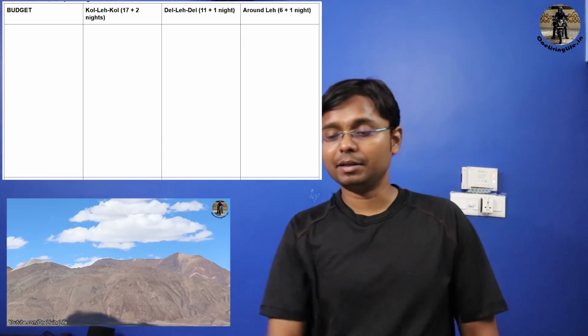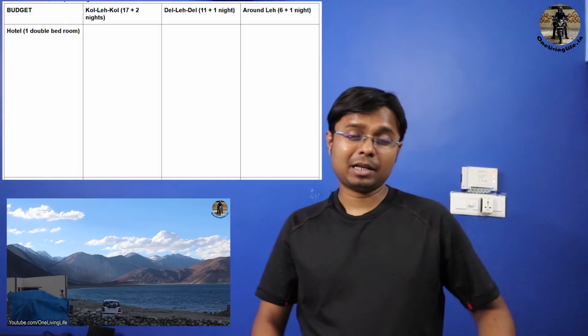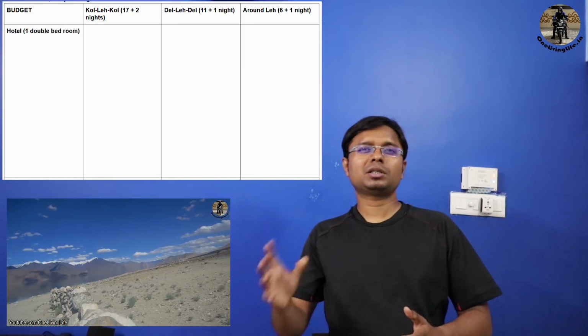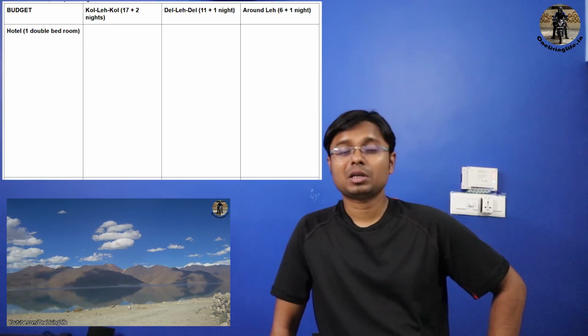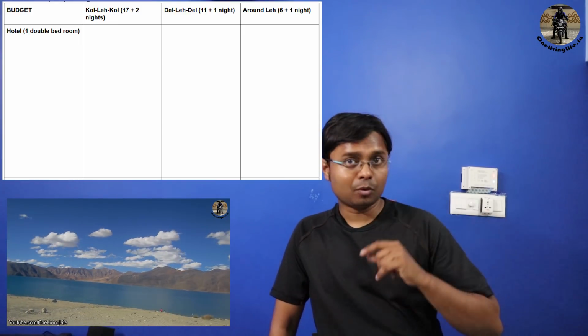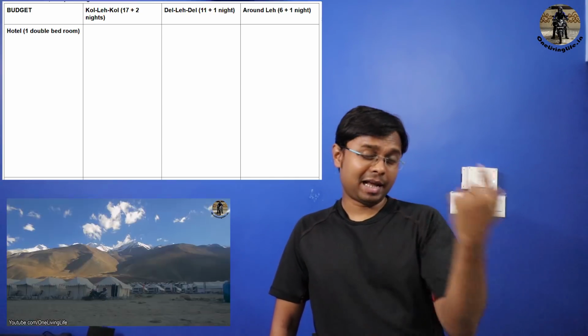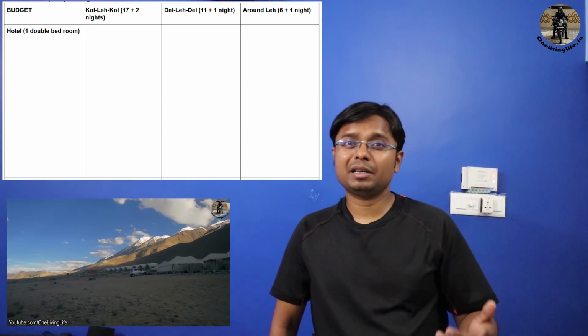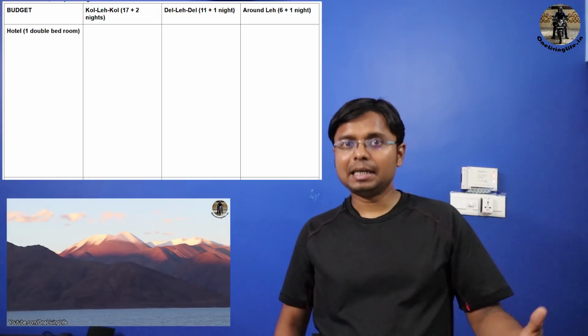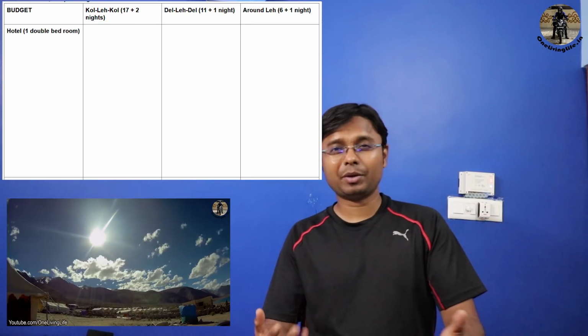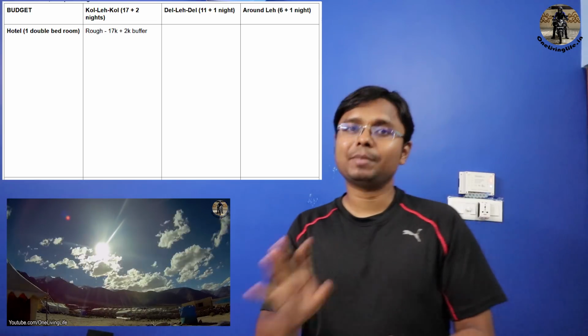So let's get started. Well, so starting with hotels, as you already know, a chunk of the cost for this Ladakh trip is going to go towards your hotels. So if you are riding from Kolkata to Delhi, to Leh, back to Delhi and then to Kolkata, which will be completed in around 17 to 19 days, I have considered more or less one double bedroom at every place. If there are any exceptions, I'll mention them down.